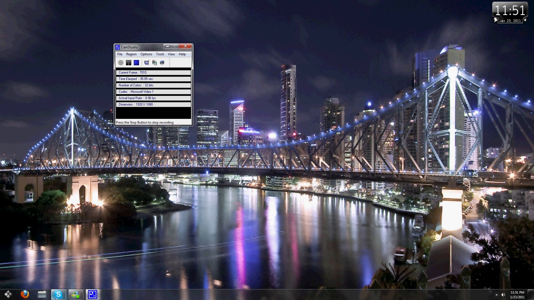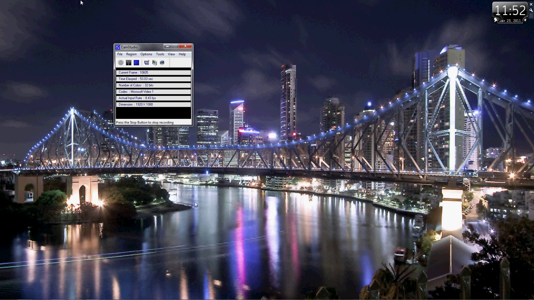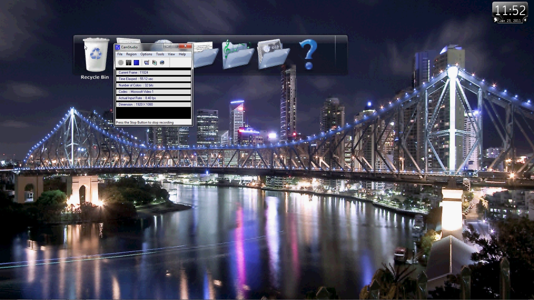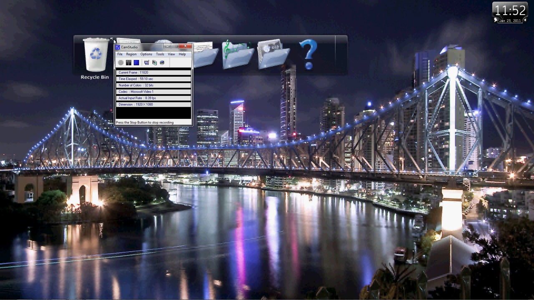If I have a window open full screen, Firefox for example, you'll see that Rocket Dock is not available. It's only available from the desktop, like so. Okay, you can see here that Rocket Dock is behind the recording window here.